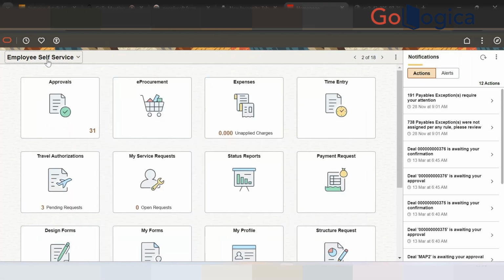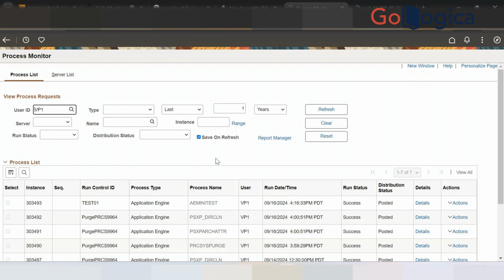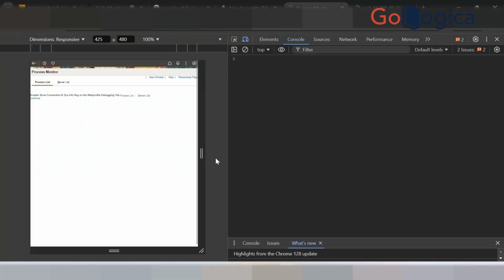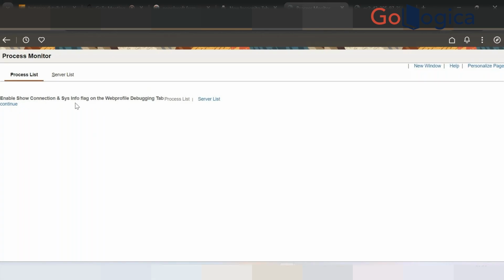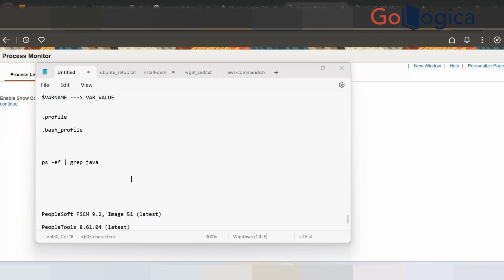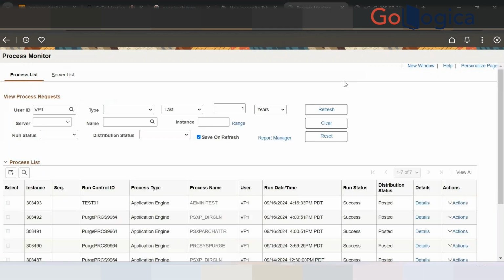And this information, let me go to process monitor. If I want to see this information, I can press Control Shift J. Okay, so it's not enabled right now. We can enable this in the web profile. It will tell you the PeopleTools version, the app server it is on, all those details. Maybe I'll enable it and show it to you tomorrow. Okay, that's all for today. Any questions?